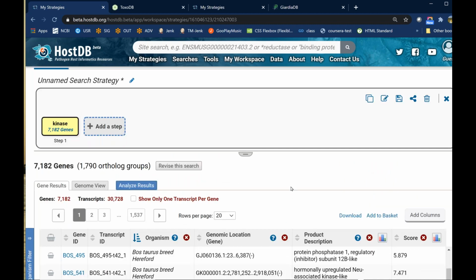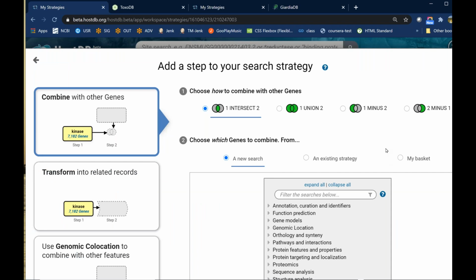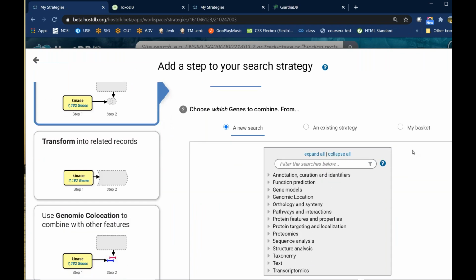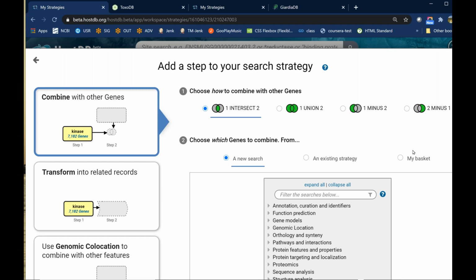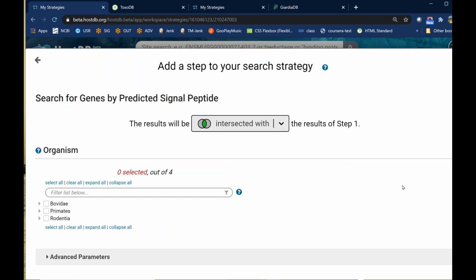So we could stop here, but what we had said we wanted to do was to look for kinases that are likely secreted. And so I'm going to click this add step button, and now I can choose to add other data to this strategy and look for subsets. So I'm going to choose to combine with other genes and intersect my kinase genes with results of another search that looks for signal peptide genes. So I'll look for the search here. I found it. I'll click.